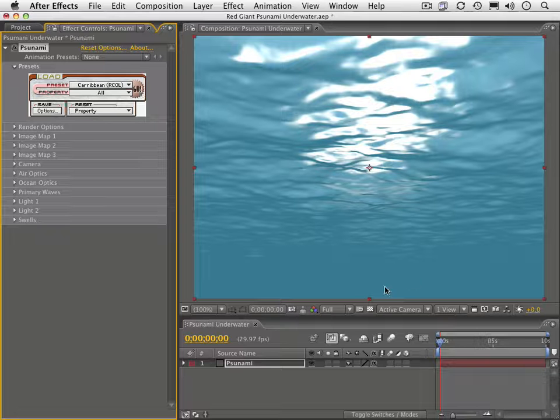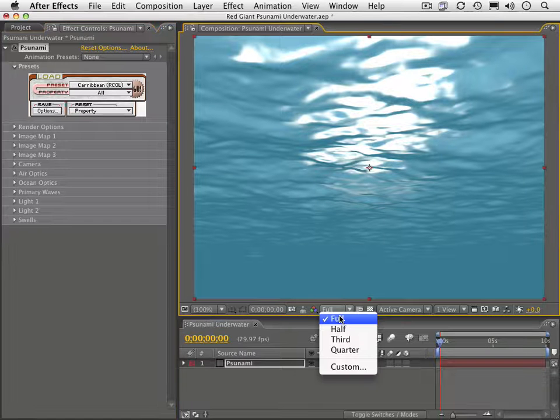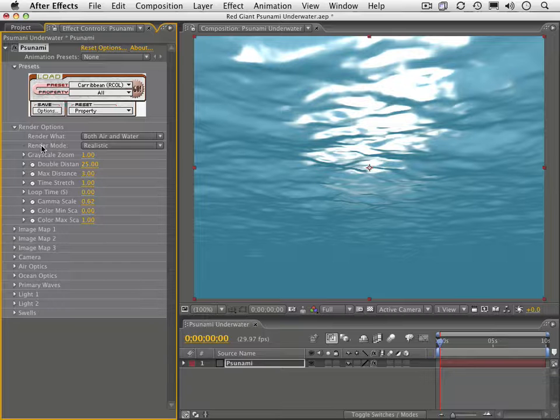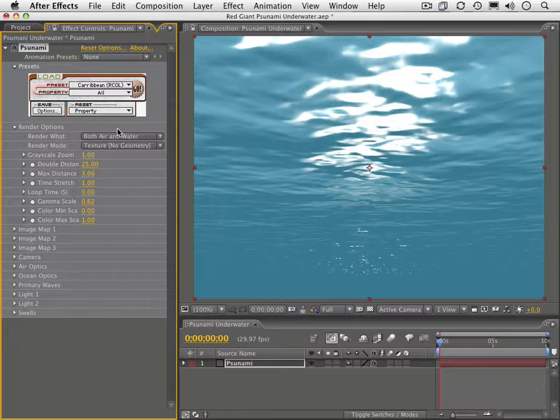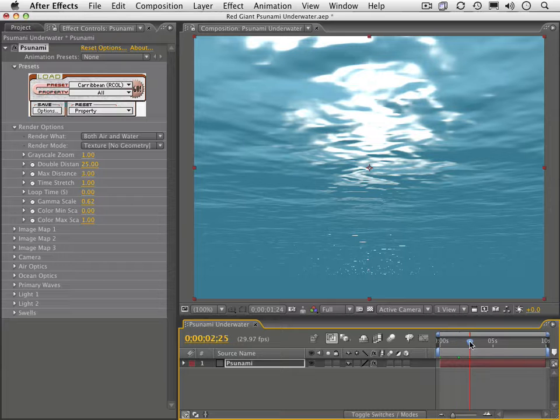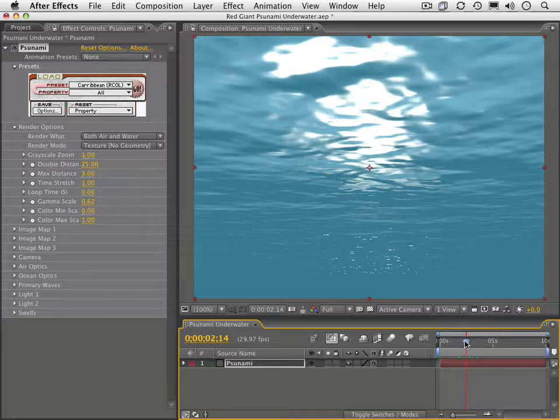So one thing you need to make sure of while you're working is we want to work in full resolution. That's so we can see Tsunami's output and make sure the output is fully accurate. So what we're going to do as well as we're working is under render options, under render mode, we're just going to keep it on texture no geometry. That's just going to speed things up while we're getting things set up. We'll switch to realistic mode fairly quickly, but basically right now texture no geometry is just the rendered texture that has not been applied to the polygon.